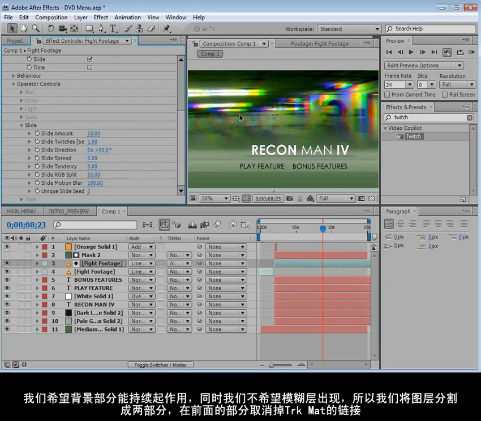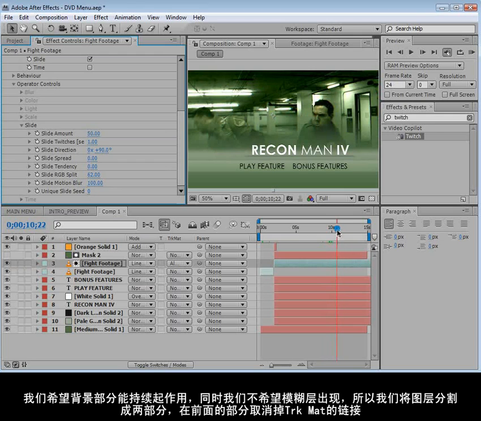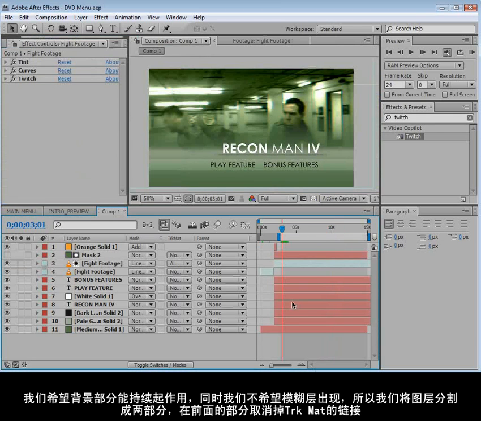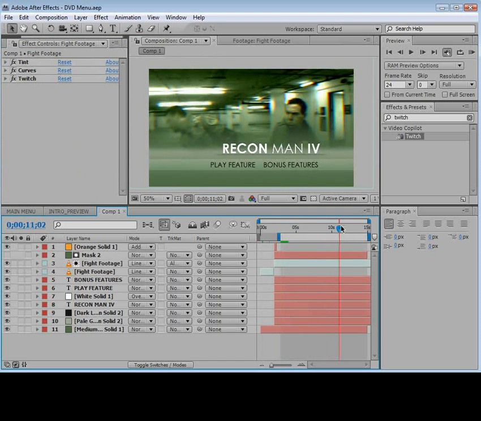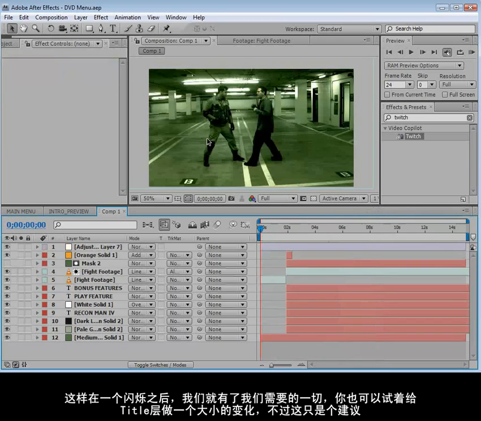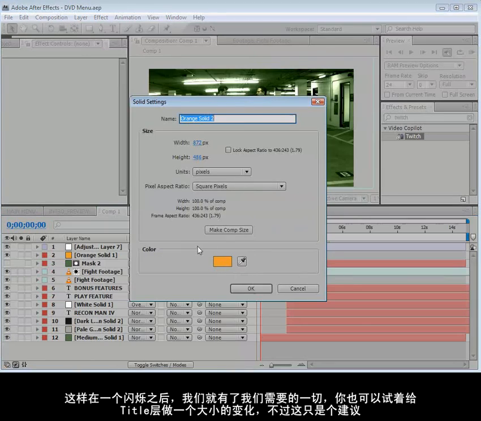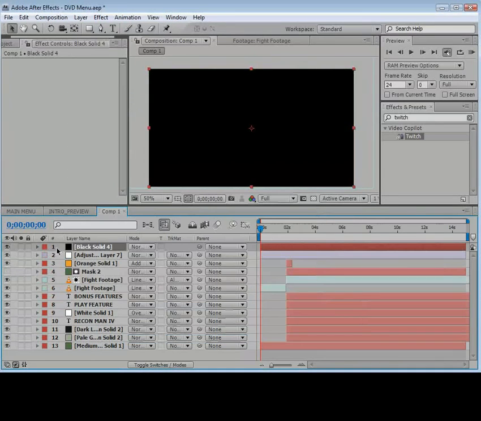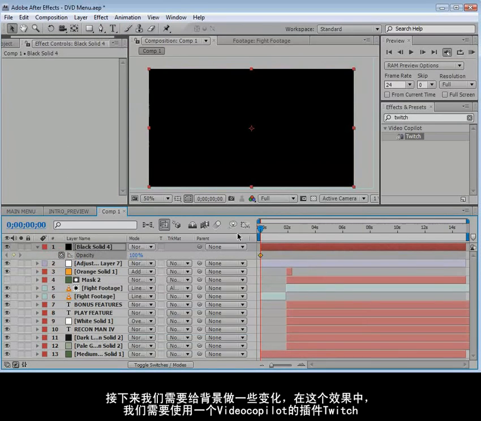So we're going to choose Edit, Split Layer, Control-Shift-D. So we basically split it, and we're not going to use the track matte for the first part, so we can delete that part of the layer. So here we just have our footage, and then it flashes, and our menu is already on the screen. Now you can do a little scale keyframe on the Recon Man like I did in the original example, but this is the basic idea. Now the next part is adding a little bit of animation to the background while the menu is static.